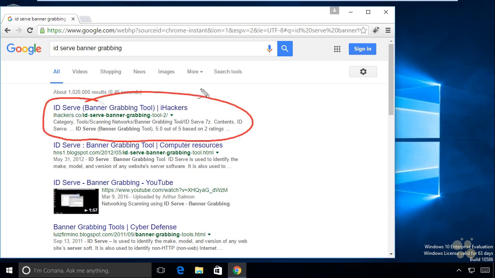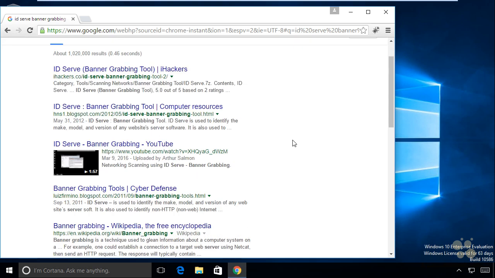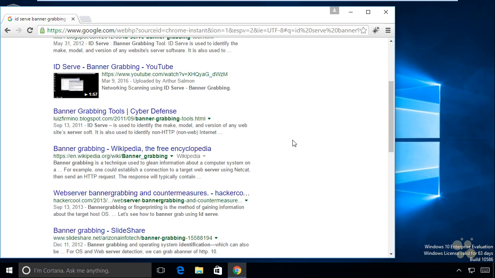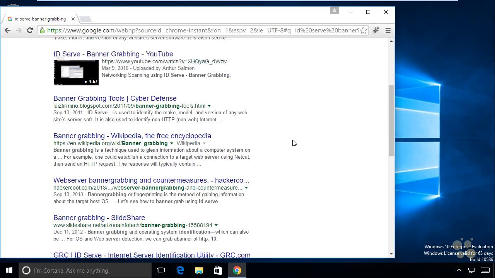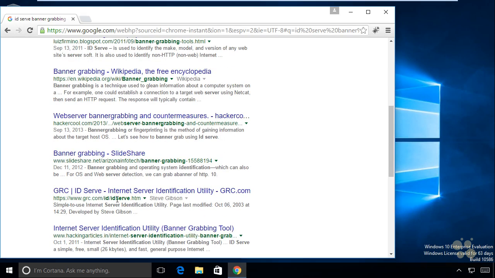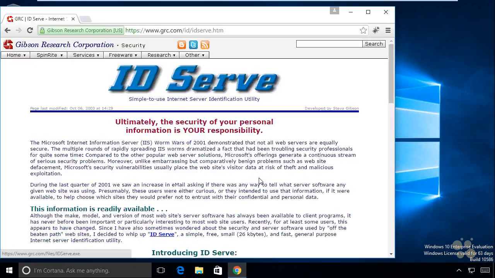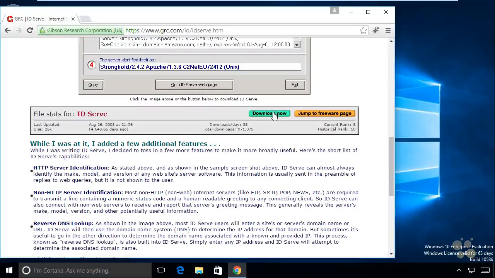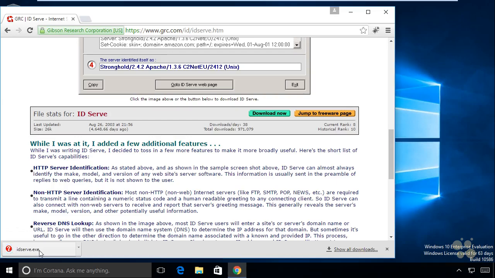I'm in my lab, but I would recommend being very careful about downloading a tool from some suspicious, I'm doing air quotes, suspicious site. Steve Gibson has been around for a long, long time. He's done a lot of fun work over the years, and he actually wrote IDserve. So I'm going to look for GRC, his website, to download the tool from, because I know it's going to be clean from that site. I'm going to grab the link for grc.com with IDserve, select it, and then here in my test environment, I'm going to download that and launch it.